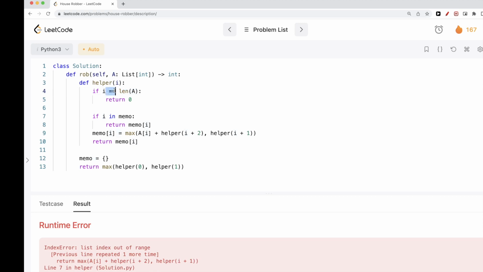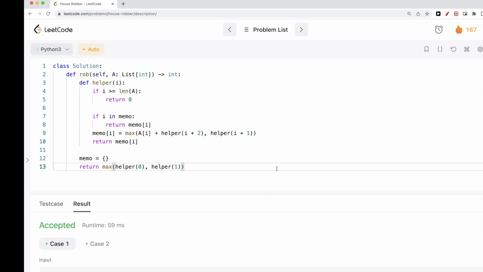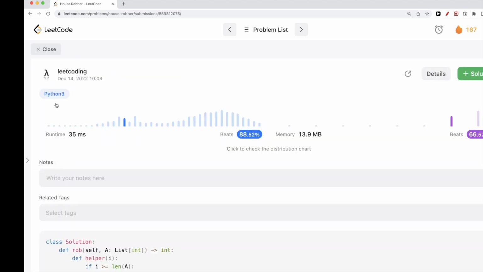So this alone won't catch it. So we need bigger or equal here. So yeah, let's run this again. Looks good. Let's submit. And that passes, right?